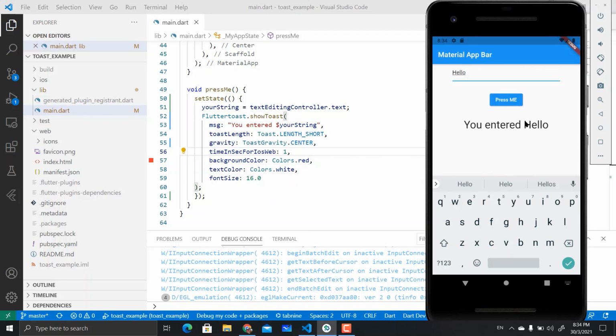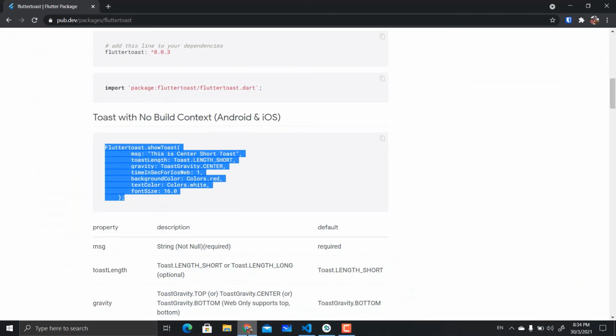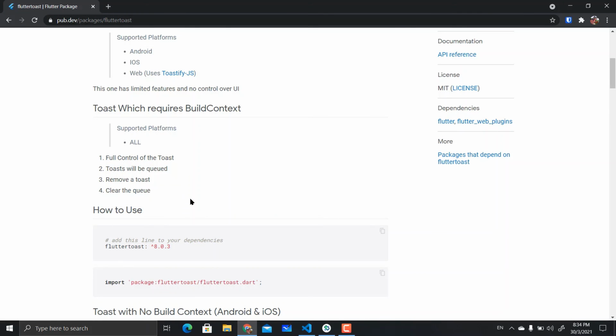So just a simple guideline on how to install a dependency. Flutter Toast is basically one of the tools that you can use to display short notifications to the user. So that's all. Thank you.